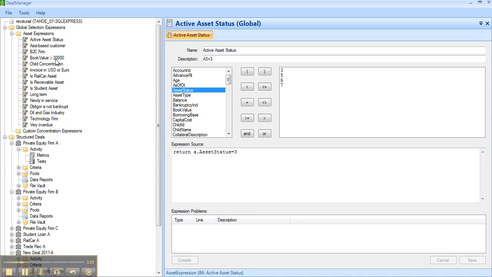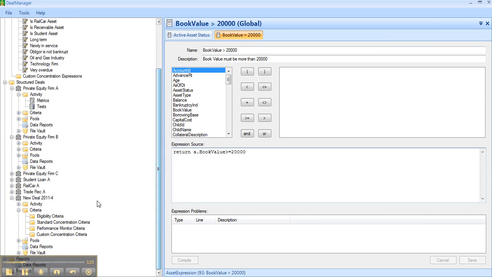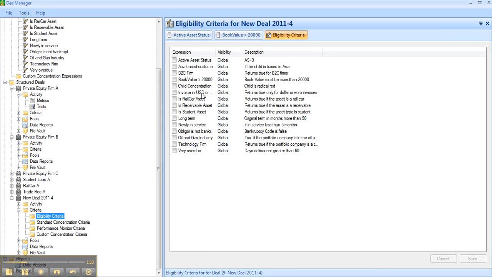The other thing we're going to use is book value. So it's got to be a book value of greater than $20,000. These are both scenario data points that are coming from our database. So we're going to select eligibility criteria, which means that all assets that go into this pool for this deal must comply with these criteria. So book value must be greater than $20,000 and the active status is 3. So we select these. Now we have our two criteria.